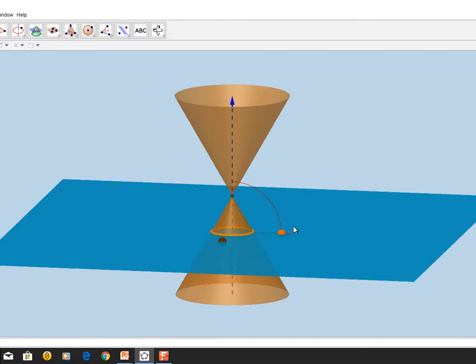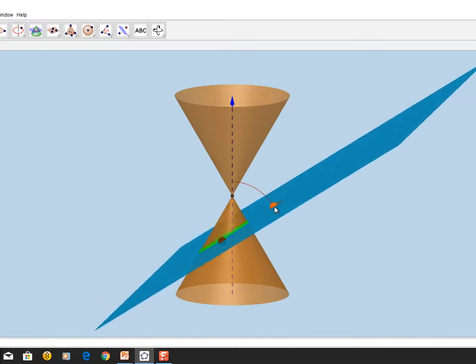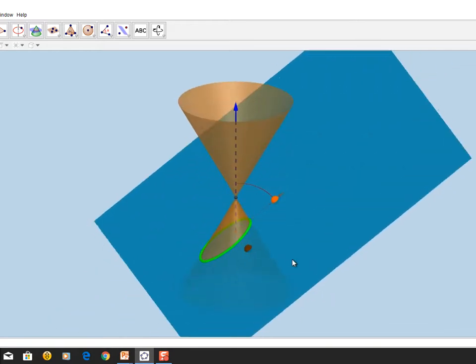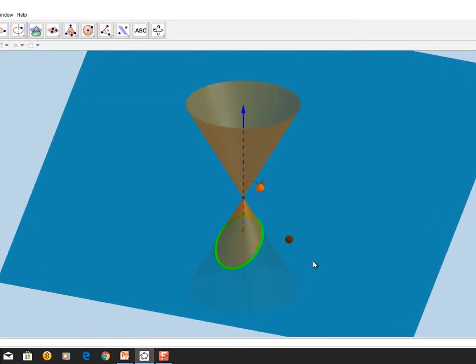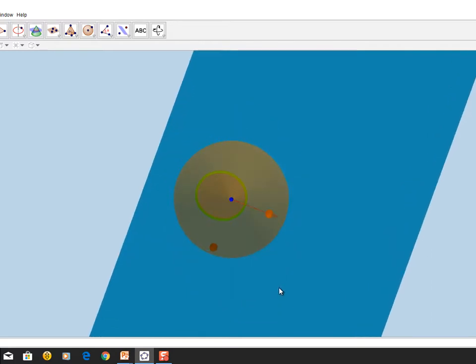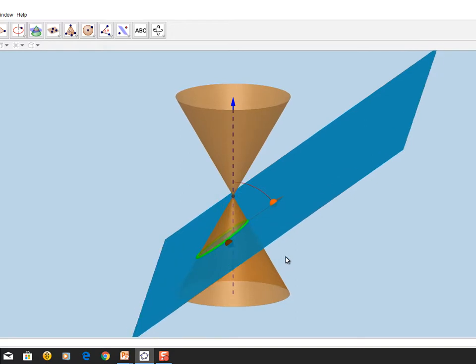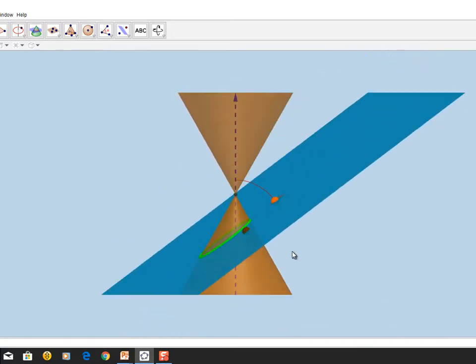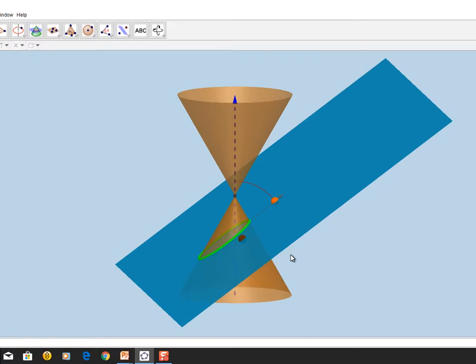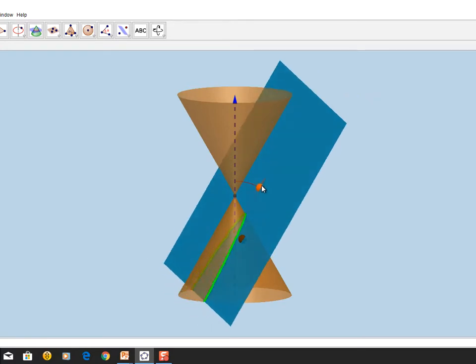I can change the angle of the cut, however, and if I move to there, then you can see that that circle is now elliptical in shape. Indeed, if I move to the top there, looking from above, you can see it's no longer a perfect circle, but more of an ellipse. And that's going to be the case as long as the angle of the cut is less than the slope of the cone itself.